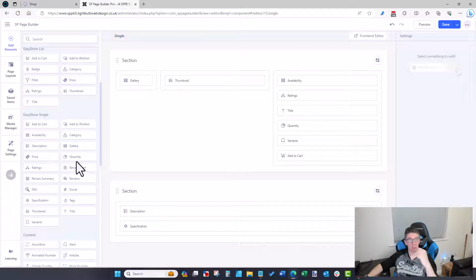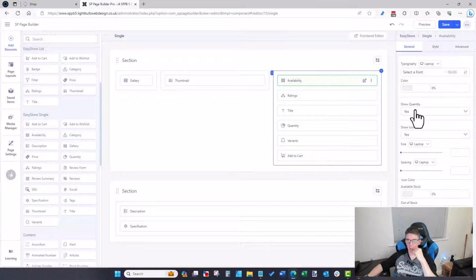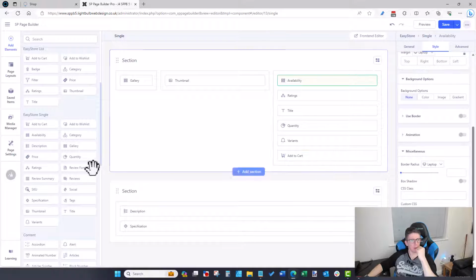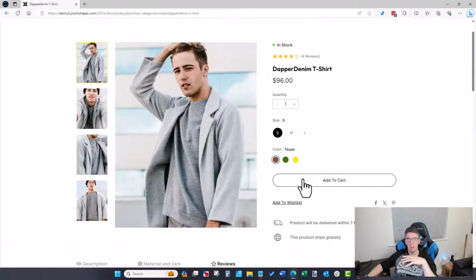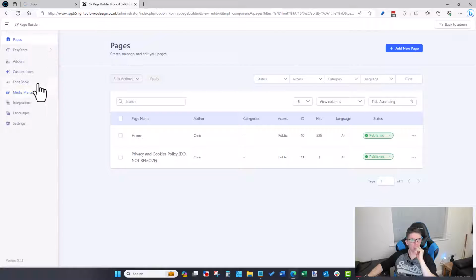Review form. Okay, interestingly. So all of these, again, we can set style, borders, miscellaneous. You know, so there's quite a lot you can do with this, to be fair. So for now, I'm going to save that. I think I've pretty much got enough on there. I'm going to save that and close it down.